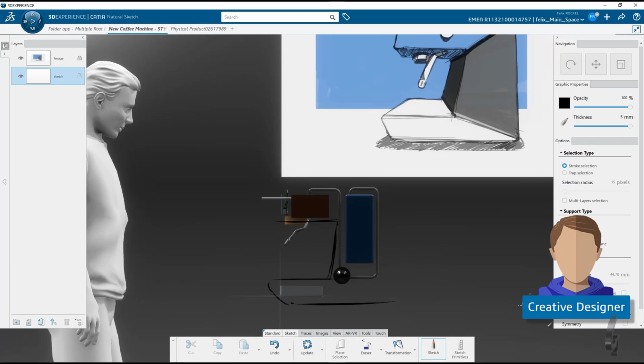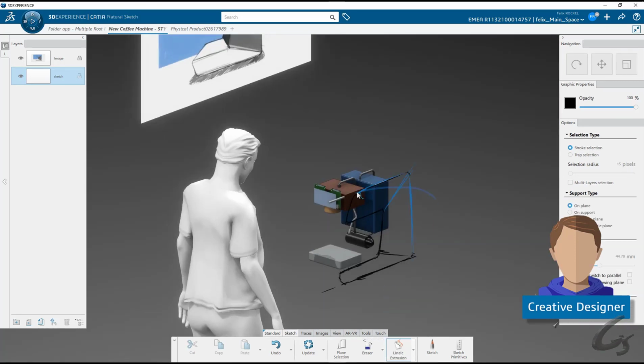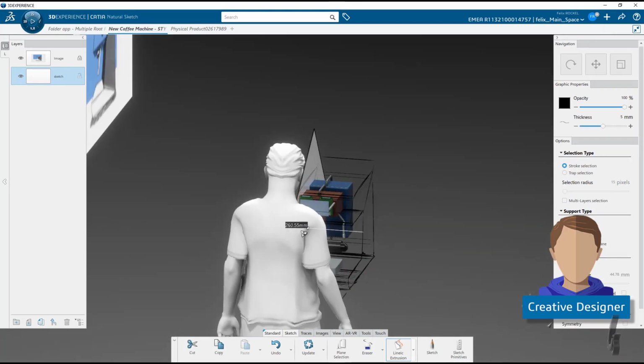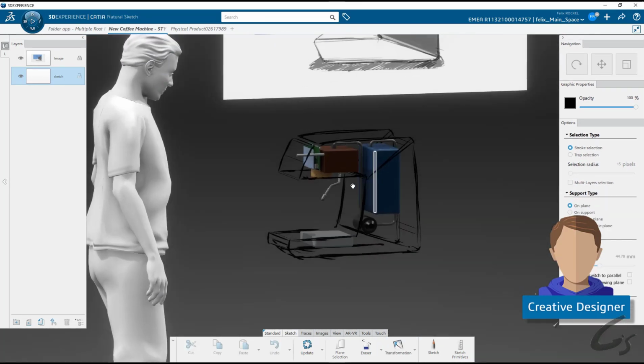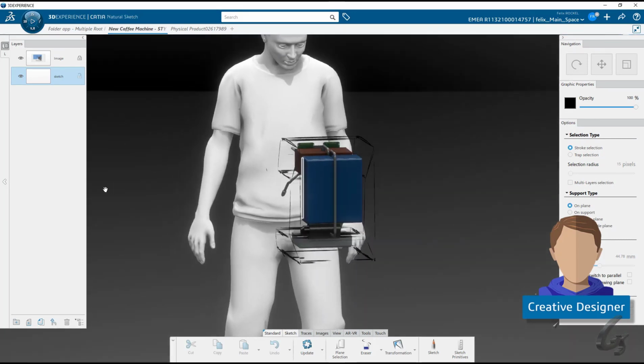It's easy to import a 2D drawing, and there's also a solution to sketch in 2D or 3D over existing geometry, basically to ideate on a design or maybe to get an understanding of volumes.